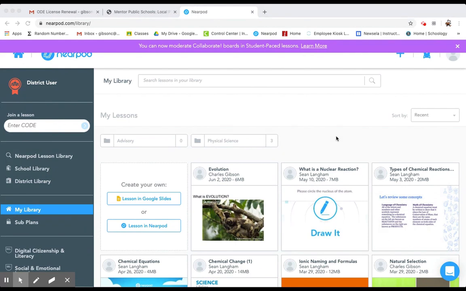And I am a big advocate for Nearpod, especially since our school has purchased the premium paid version. So we can really do a lot with this.